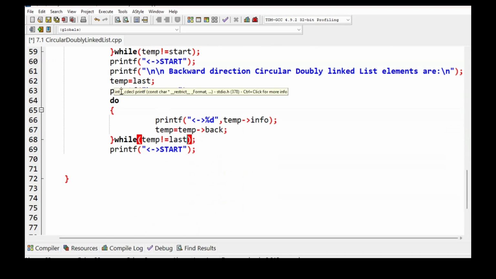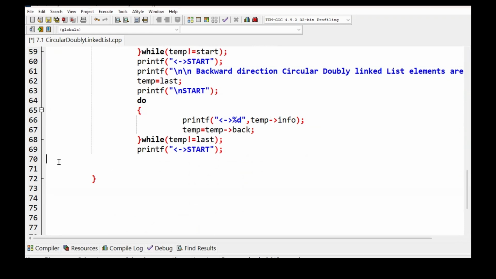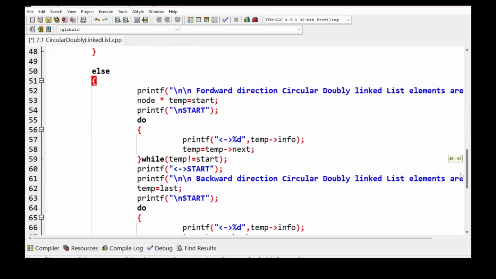We set temp equal to last. We have to start with print info. Which info? Temp info. Then temp equal to temp back, as backward side we are moving. Then while temp is not equal to last. Yes, we are starting from last and ending at the last. So I hope our code is correct.